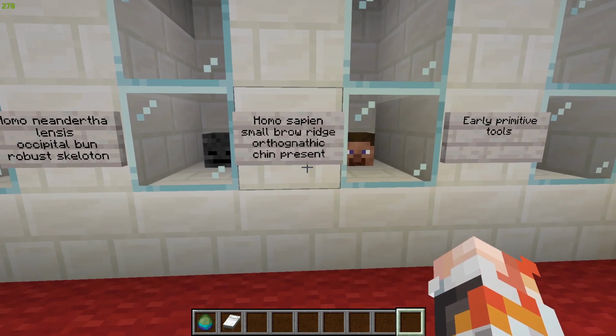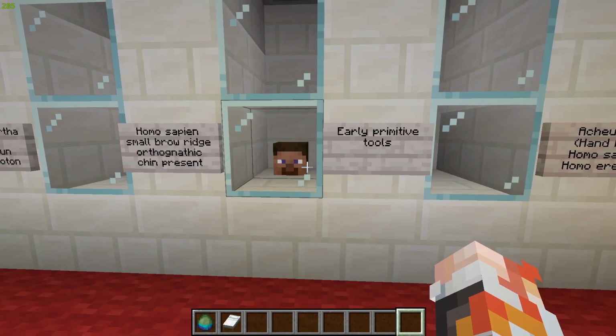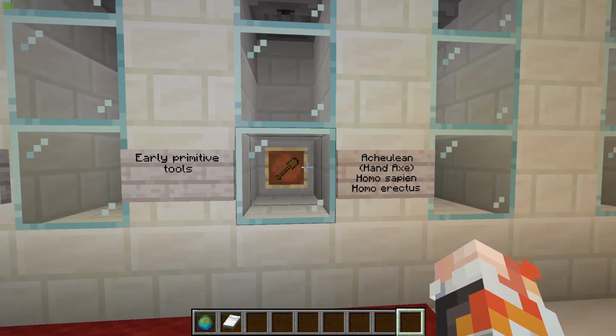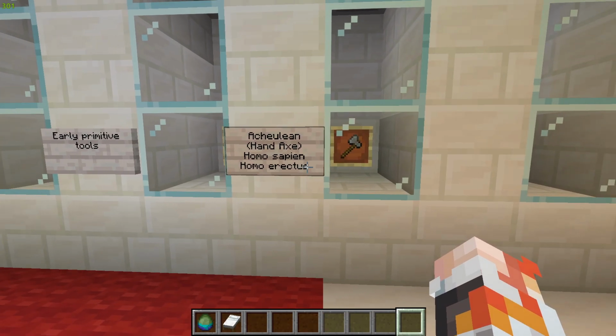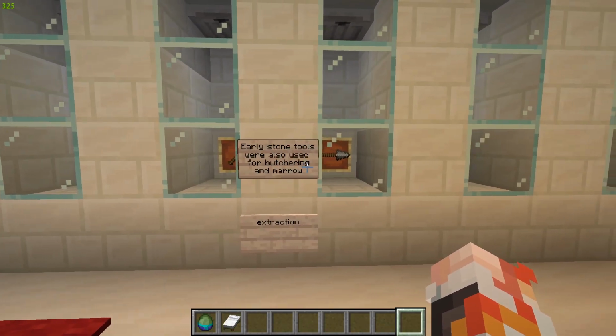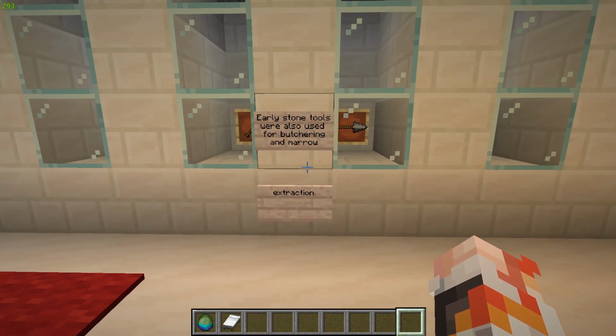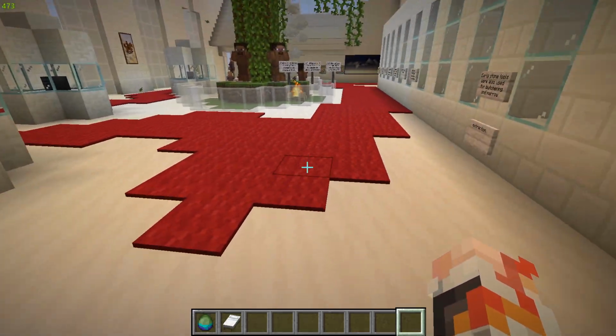Homo sapien, they have a small brow ridge, they're orthognathic, and they have a chin. A chin is present. We have over here some early primitive tools as well. We have Acheuleans, which was a hand axe, and Homo sapiens and Homo erectus were known for using these tools. Early stone tools were also used for butchering and marrow extraction, which is pretty interesting. We also have some benches here to relax and sit.